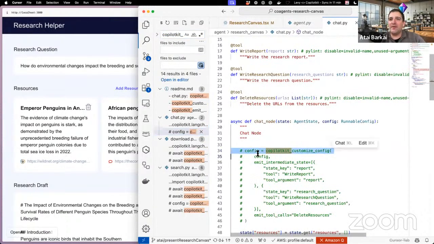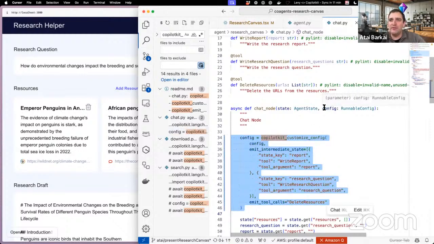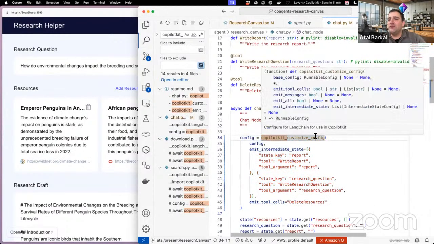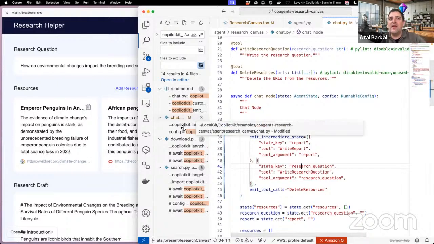We have CopilotKit customize config, which works with the LangGraph config that every node receives. And there's two types of things we can emit. We can emit the state of tool calls, as we're doing here. For example, the research report is under the hood implemented with an LLM tool call. So as this is getting figured out by the LLM, we are now passing it to the state.